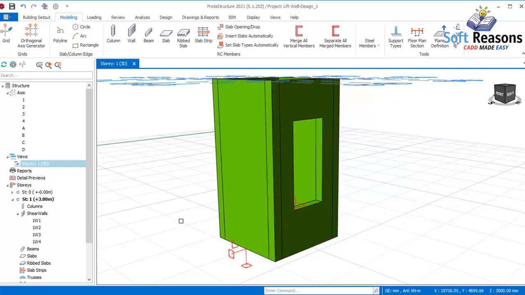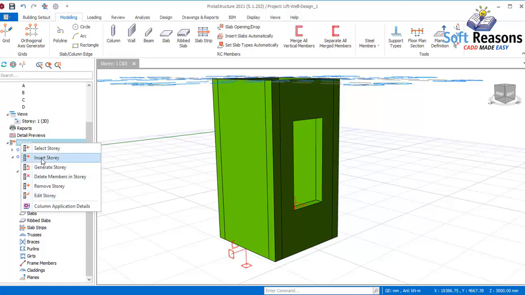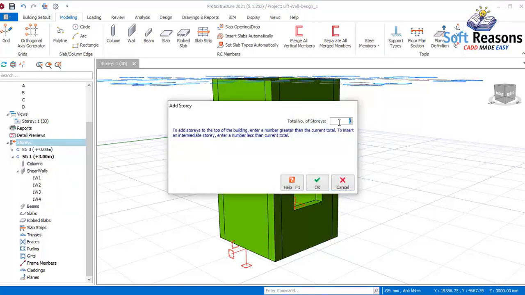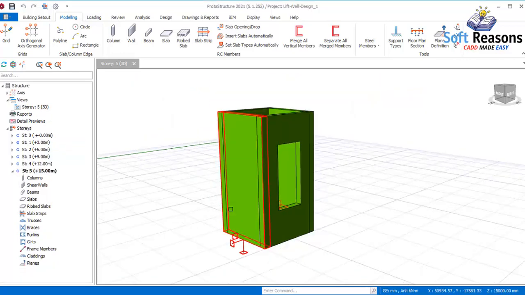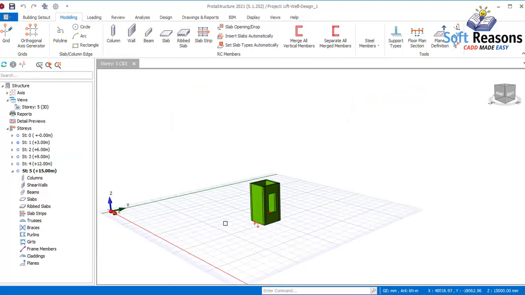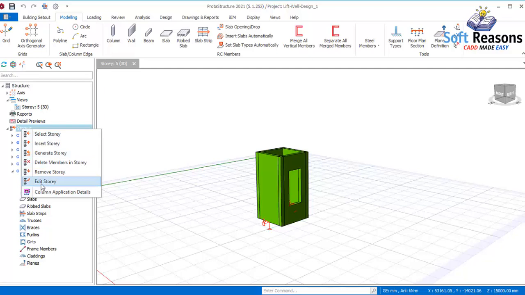Okay, so we want to be doing some other settings, like we will be considering our foundation depth as well as the number of story insertions. So for us to do that, select stories, right click, and then click on insert stories. So the number of stories we'll be considering is 5 stories. Click on the OK option, and then yes, just like this. So we have up to 5 stories, just like that. Then we go back to the story, right click, and then edit stories.